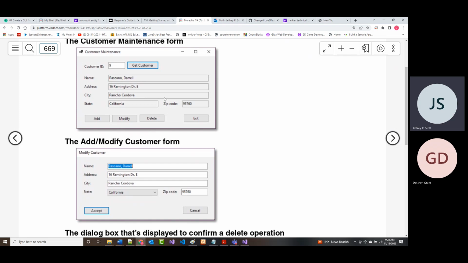So once you bring up a customer, all right. In fact, let's even take a step back further. Let's say that this comes up and there's nothing in any of these, and this is empty. All right. So what do we want to do? Do we want to get an existing customer? Do we want to add a new customer? Do we want to modify an existing customer? Do we want to delete an existing customer, or do we want to exit?